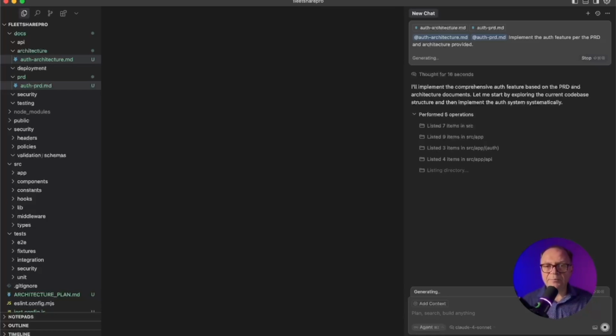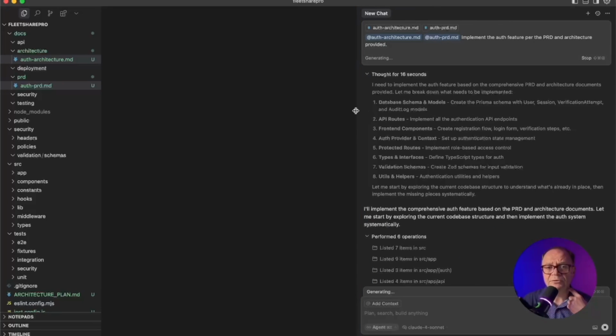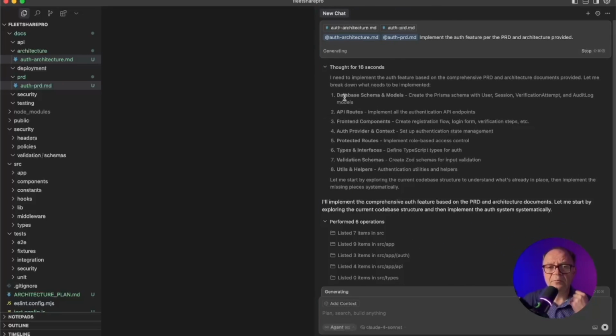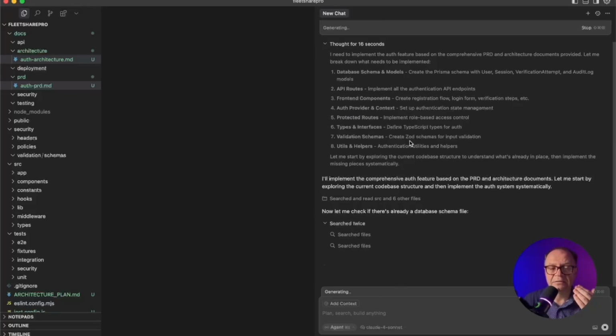So at this point, Cursor is analyzing the files first. It thought for 16 seconds. So this is good. Sometimes I like going and looking at the thought process here because we're using the Claude thinking model. And I see some of the actions it's getting ready to take: database schema, API routes, front-end components, auth provider, protected routes, types and interfaces, validation schema, utils and helpers. This is everything that's needed, again, at this stage of the game.